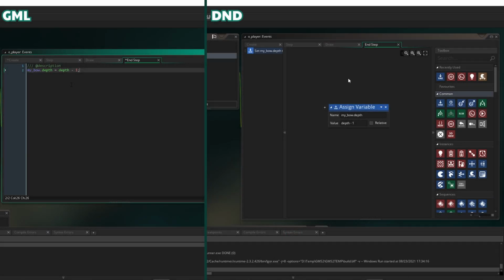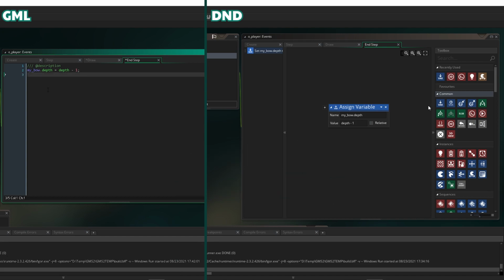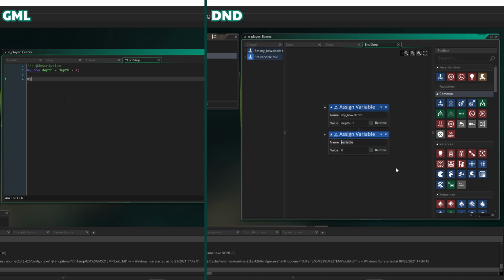Now, in order to make the bow appear to be drawn in a circle around the player, I'm going to use length_dir X and length_dir Y. I've talked about them before in other tutorials, but basically what they will do is if you have 2 points, they'll give you the X value and the Y value to get to that point. So let's go over and assign our bow's X. So myBow.x, and I want to use our length_dir X. Now length_dir X requires a length and a direction. So I'm going to use bow distance, and I'll set that variable up in a moment. And the direction is going to be our aim direction.